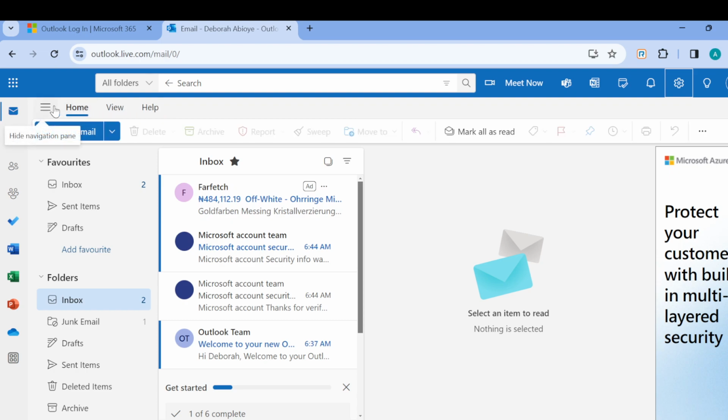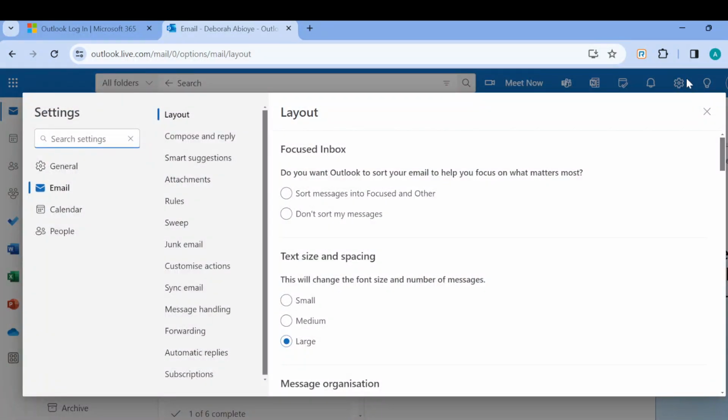Now, for you to be able to change the font size, just move to the top right corner and click on the settings icon. Once you've clicked on the settings icon, a box will be displayed. In this box, you will be brought to the email option automatically. Once you're on this option, you will see layout. That is what we are working with.